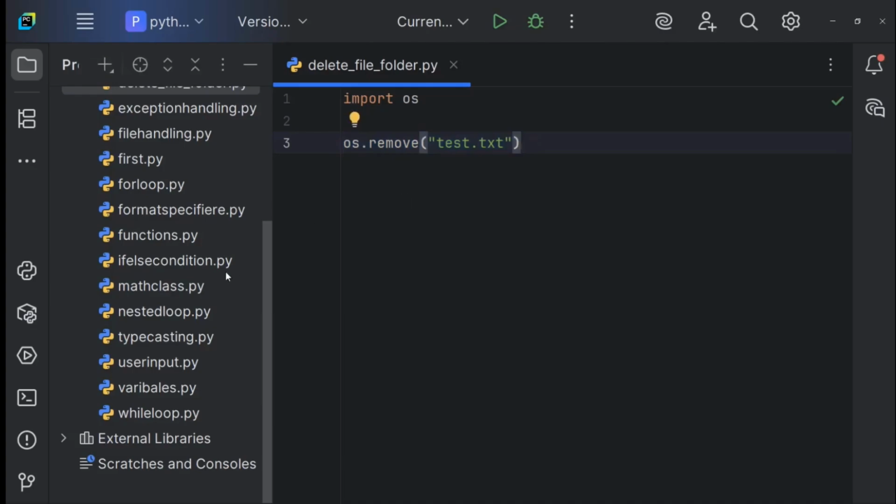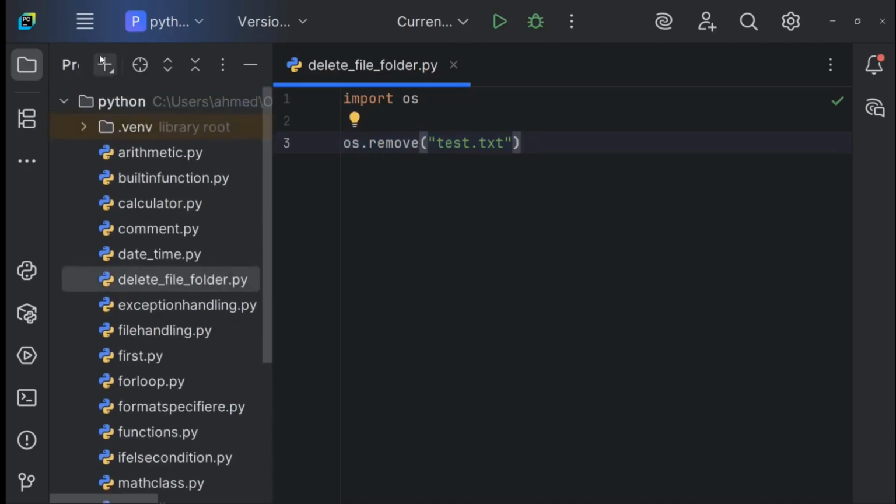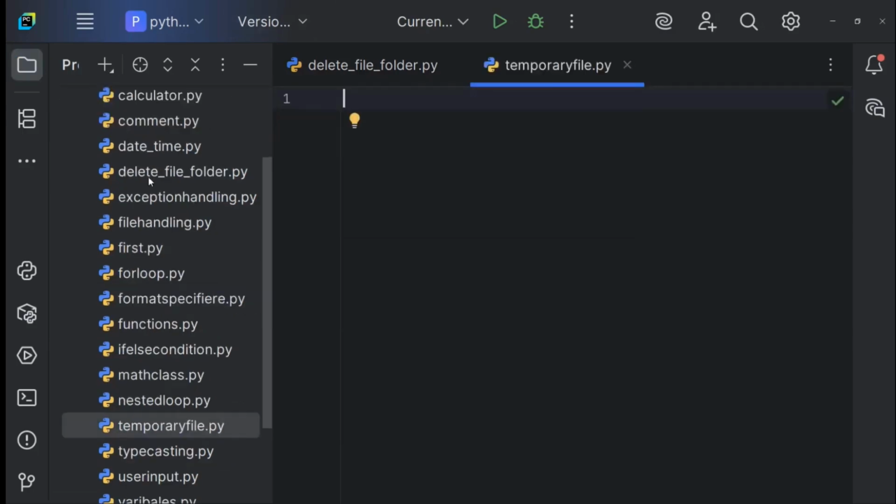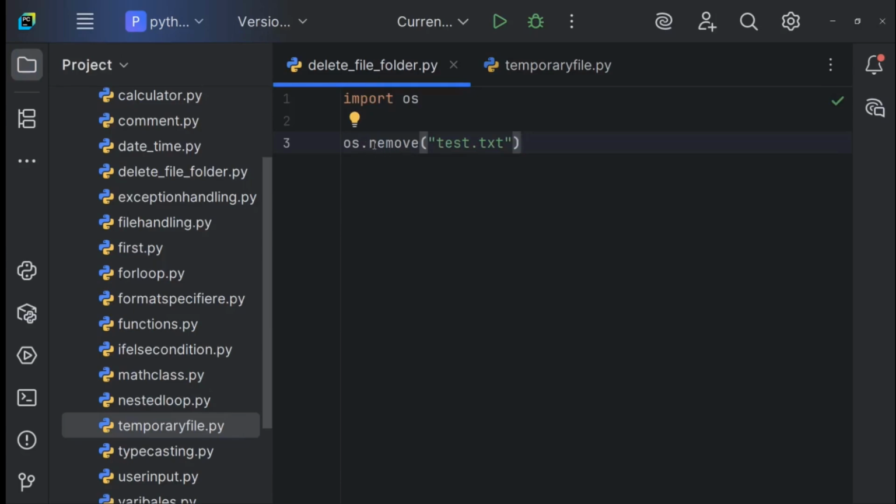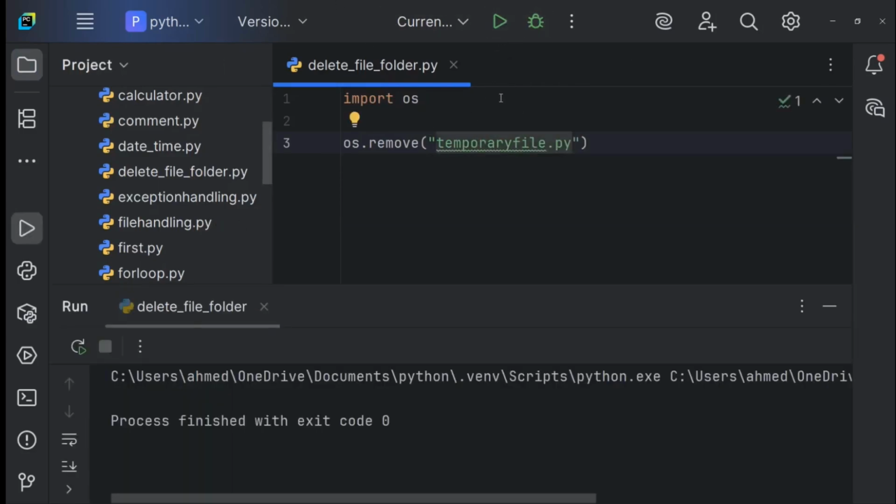Now let's say I want to delete any Python file. So I will actually create a temporary file for the Python. So I will say temporary file dot py, and I want to actually delete the temporary file. So what I have to do, I just have to say the file name, and that is temporary file.py. If I run the code, here you can see the file is deleted.